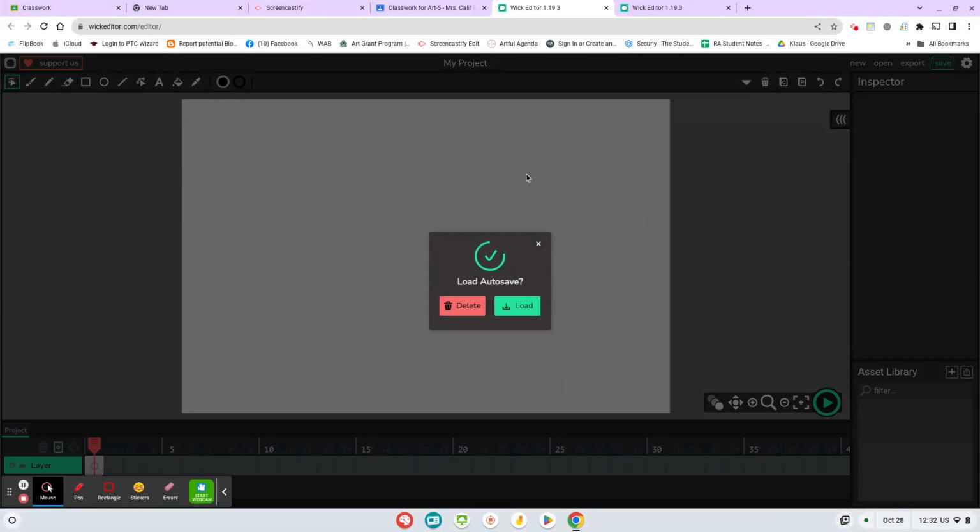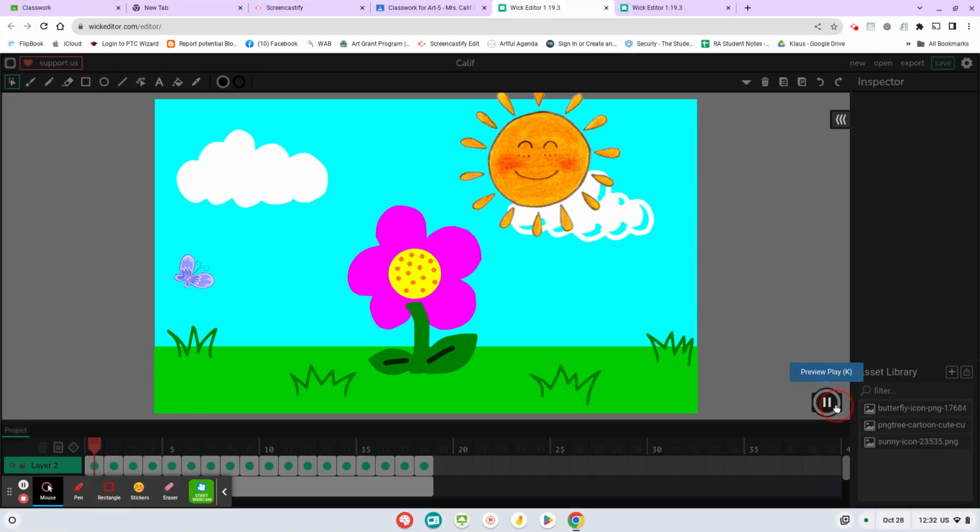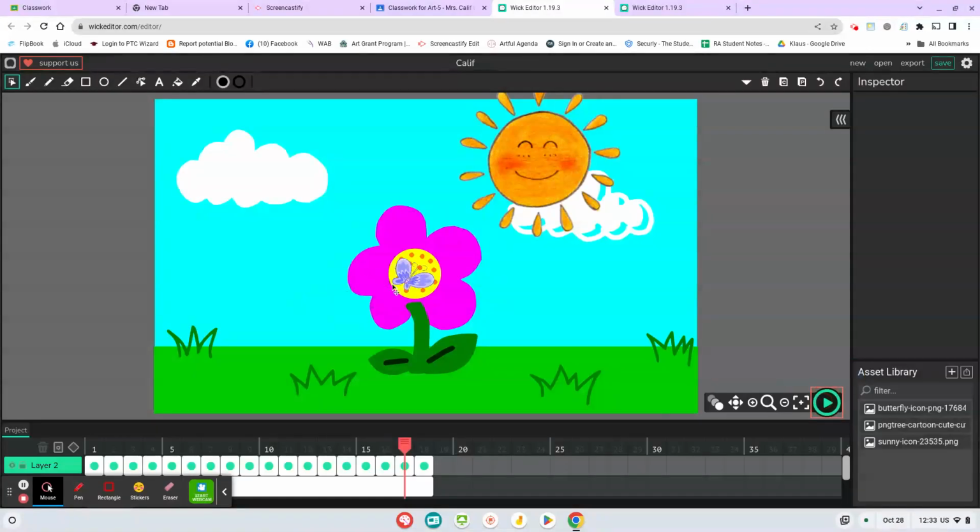This menu may appear for you, and that means that you've been in Wick Editor before. So it means that it has a recording for you already. What you want to do is you can either load it and save it or delete it. So I would load it, and this is what my animation looks like. But I need to save it.